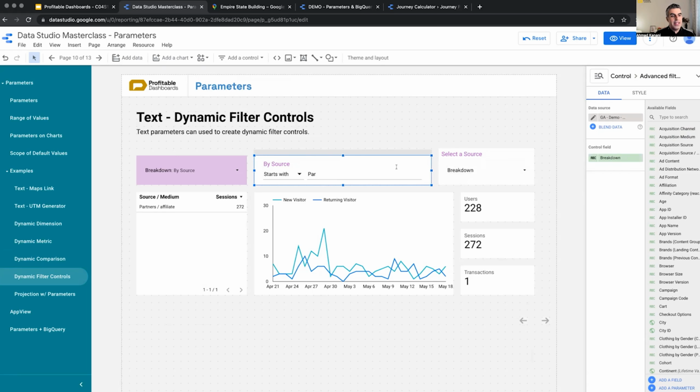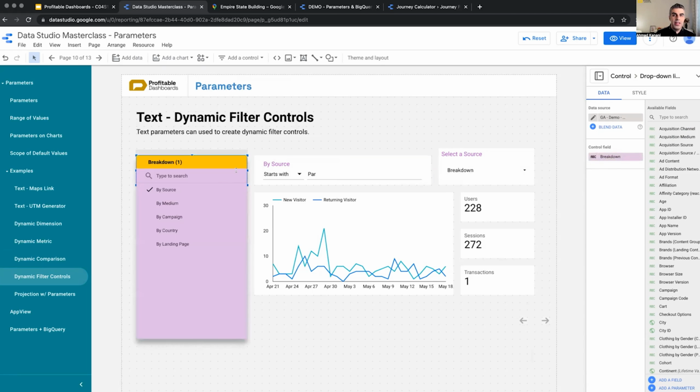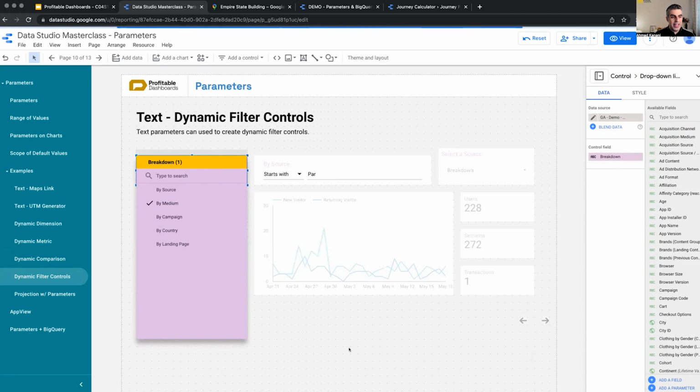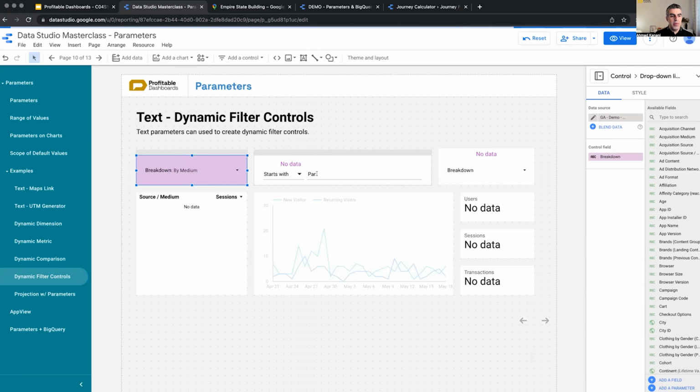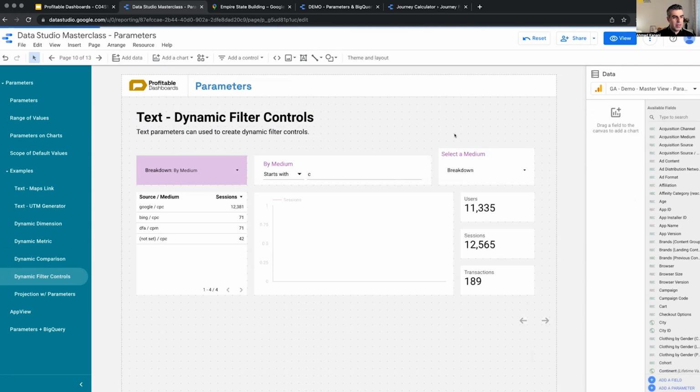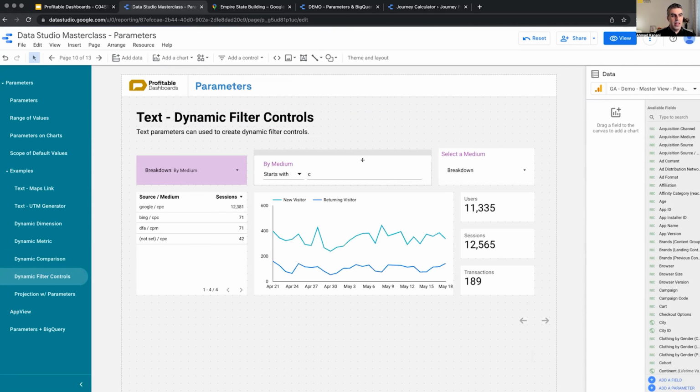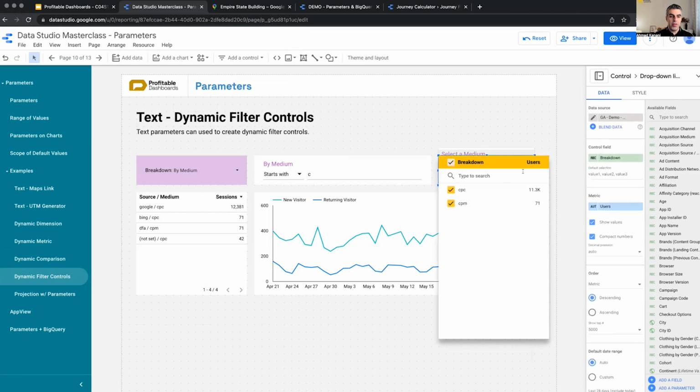Again, this is an advanced control that allows the user to select and filter based on whatever dimension they select. There is no medium starting with PAR, but with C maybe, CPC. Yeah, okay. So not only can we change the dimensions of charts and tables, we can change the dimensions assigned to a control. We can also change the dimensions assigned to a drop-down menu.